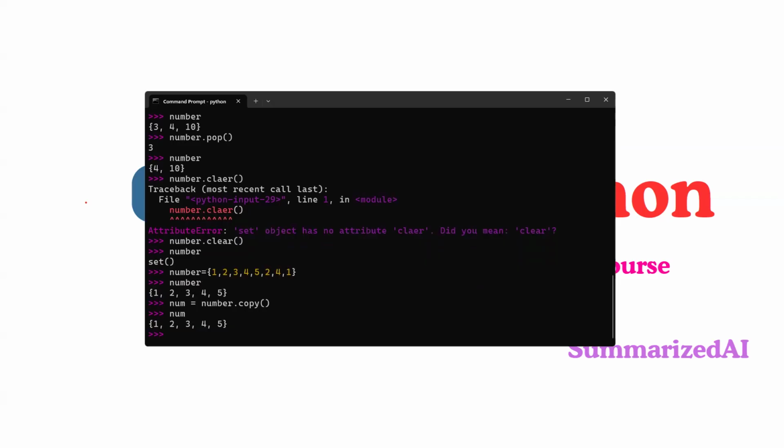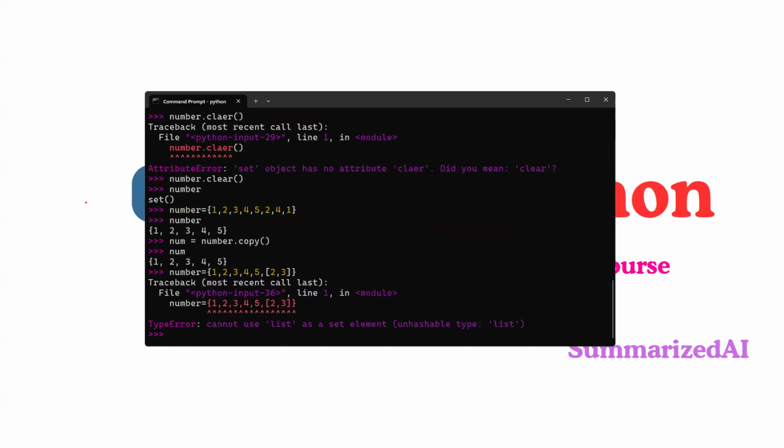Good. Now let's try to add a list inside a set. Okay. So I'm going to say number and remove this and say 2, 3. Oops. It is saying type error. Cannot use list as a set element. Okay. Which means you cannot include mutable items like list or dictionaries inside a set because they are unhashable. Okay, so we cannot do that.